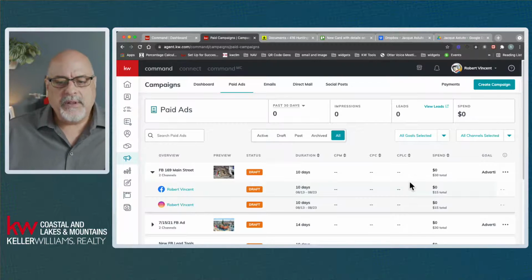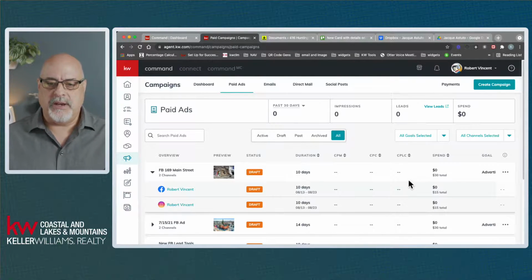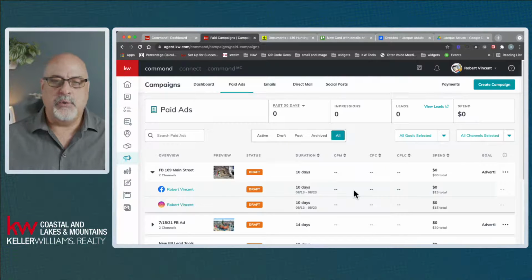Now, when we look at this, one of the things you don't see on mine is the cost per 1,000 views, the cost per click, and the cost per leads clicked. We don't see that information because I'm not actually running the ads. These are all in draft mode. But the more you run the ads, you'll start to see these numbers light up, and they will make more sense, and you'll have insight into the overall performance of those ads.